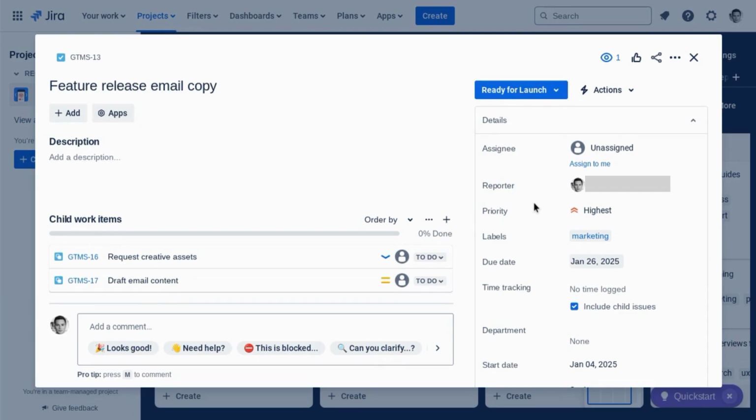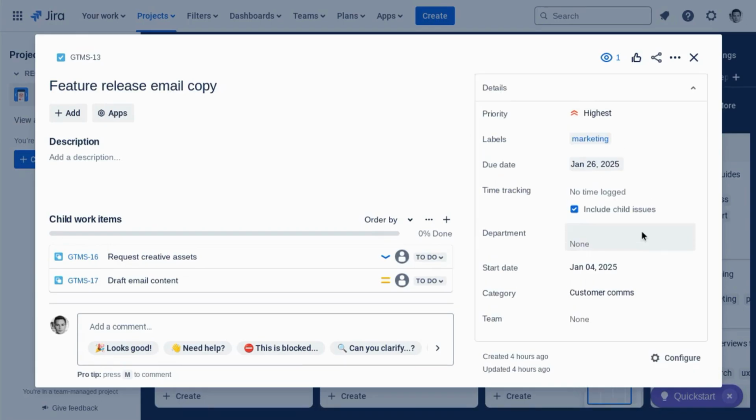Can you confirm that you can see my screen? Yes, I can see your screen. Page for a project called GTMS 13. Could you show me how to add or remove fields from the details pane here? Okay. I can help with that.